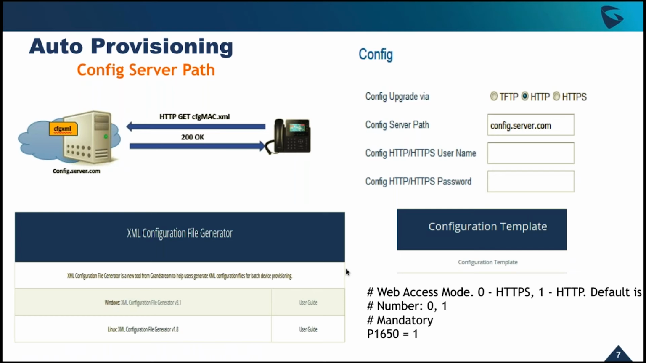So you need to convert the TXT file into an XML file, because this is the format the Grandstream device uses to upload the config file. To make the XML conversion simple and easy, Grandstream has built an XML file generator tool that you can download from the Grandstream website under support tools. There is a user manual, just take a look, and you can easily convert the TXT file into an XML file, and the name must be cfgmacaddress.xml.